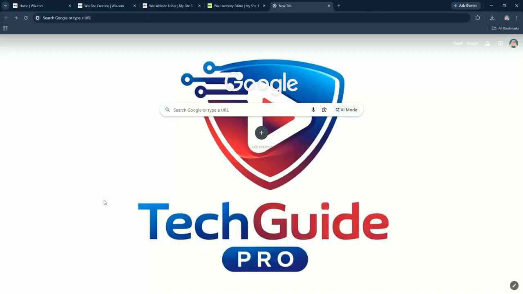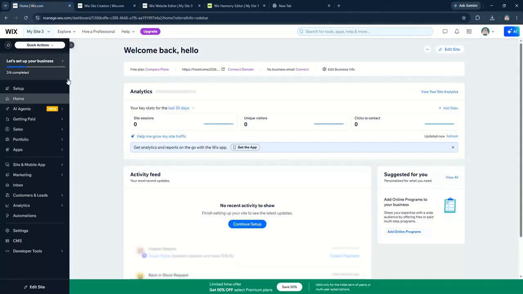First, go to your Wix dashboard. Once you're there, look for the Site Actions button, which is usually on the top right corner of your site thumbnail. Click on it and select Manage Domain from the drop-down menu. Now you're in the Domain Management area.